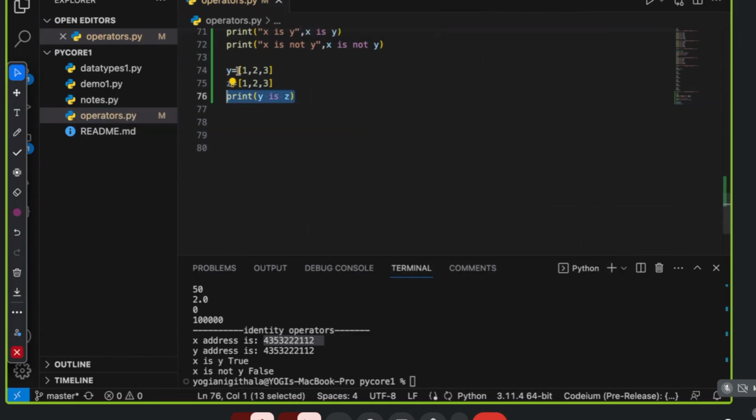Y is z. So y is [1, 2, 3], z is [1, 2, 3]. If I use the is operator, will this give true or false? Can anybody say? Yeah, it's false, I think. It's false. But the content is same, right?